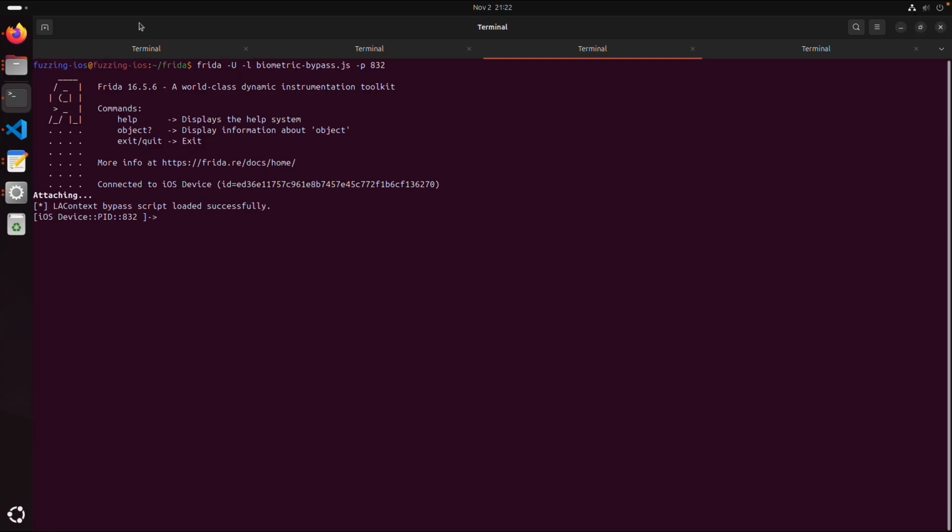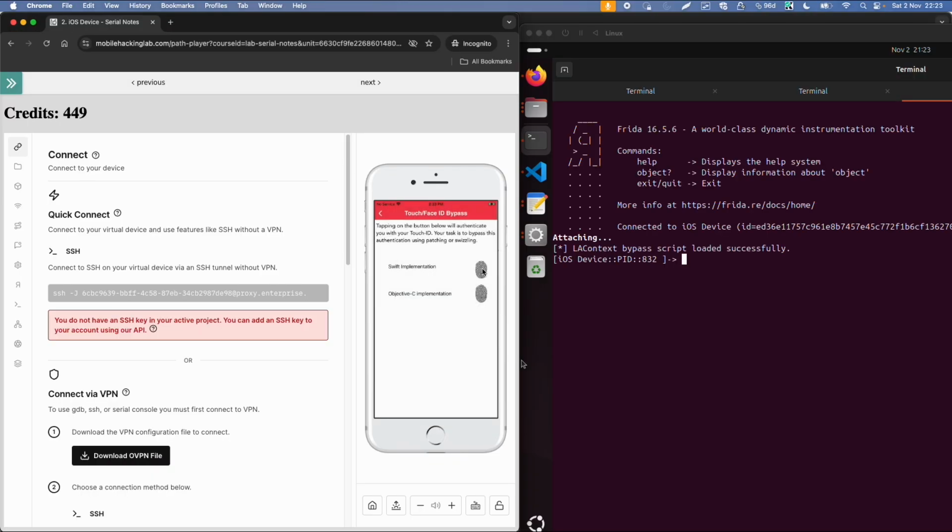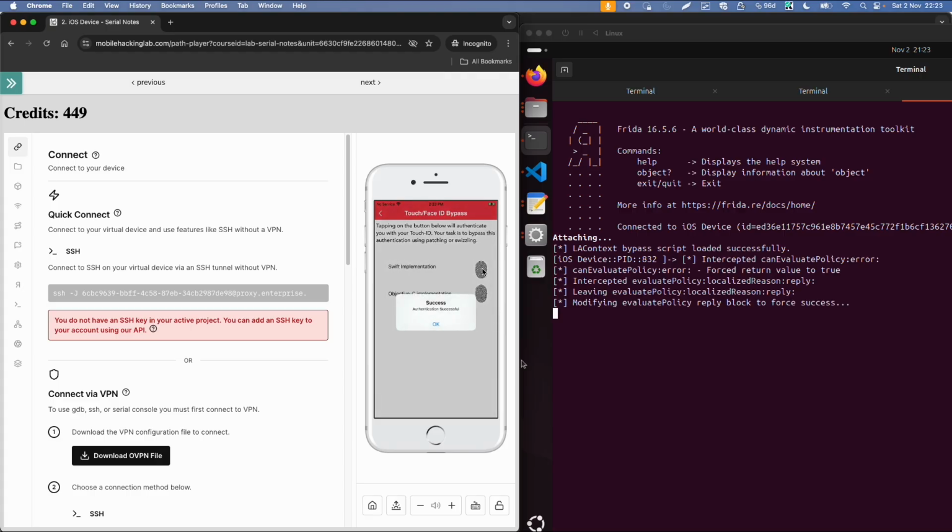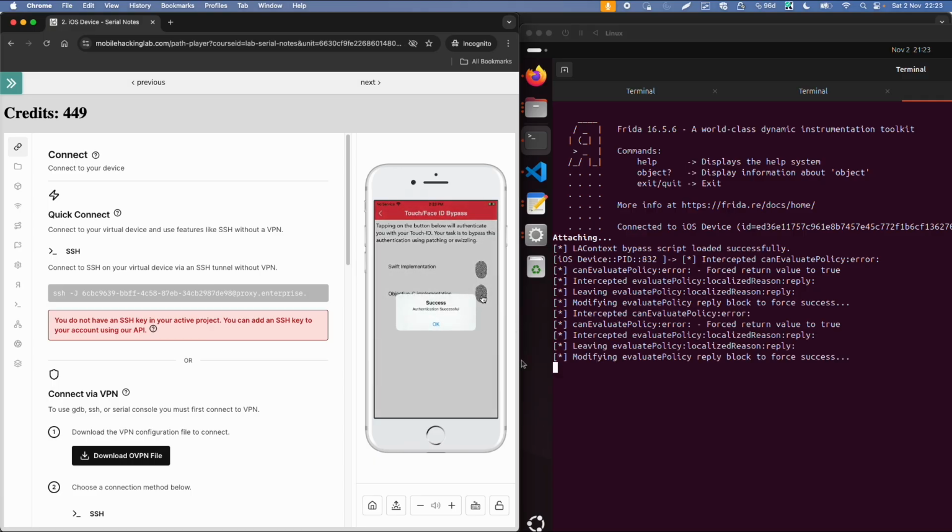So first let's try the Swift implementation. Success, authentication successful. So set evaluatePolicy return to true. And also evaluatePolicy is also intercepted. So this proved the script works for the first implementation. And we can try the same for the second one. Success. So it's quite similar.